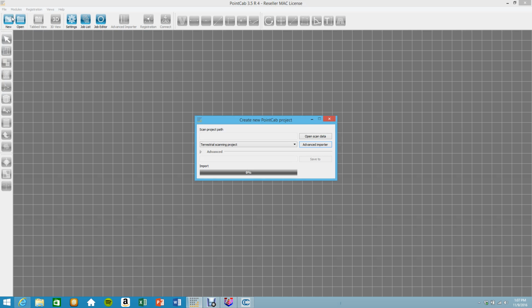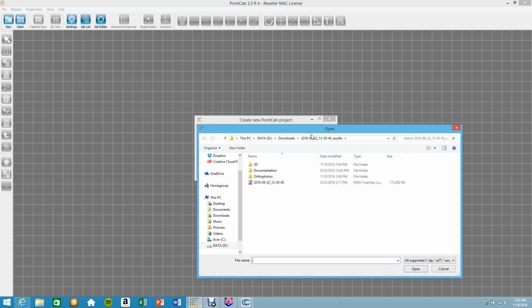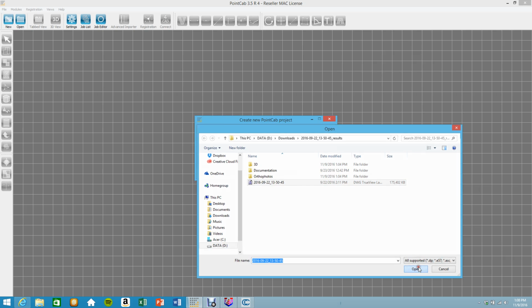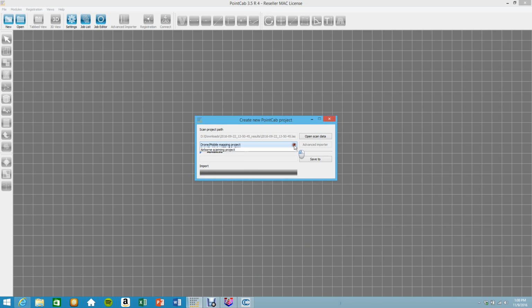So we're going to create a new project. We're going to open up our 3D scan data. Pointcab is a German software written to work with all 3D laser scanners, so it's supporting point clouds from ZEB and Leica and Faro and standard industry formats like E57 and of course LAS format. So you can bring in point clouds from any make and model of 3D scanner.